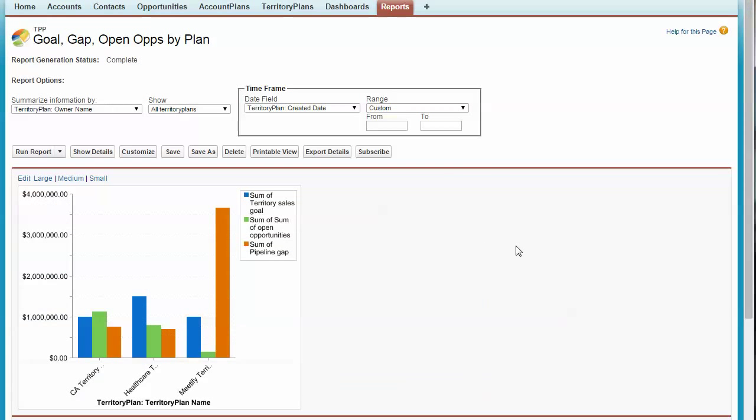Finally, we have the goal and the pipeline gap, and it also shows the open opportunities, what's in our funnel. Again, this one would be of concern. We have a large pipeline gap and not a lot in our funnel.